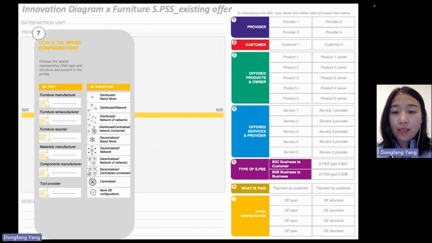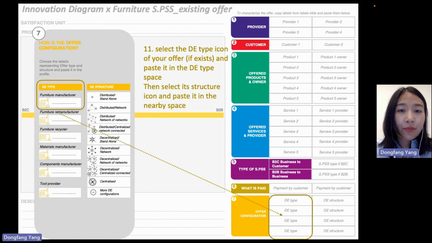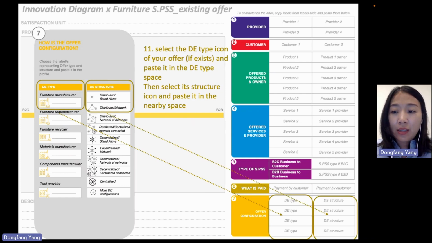The last part is the offer configuration. You need to select the distributed economy type icon of your offer if this exists, and paste it in the distributed economy type. And then select its structure icon and paste it in the nearby space.